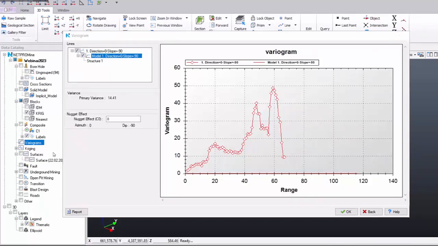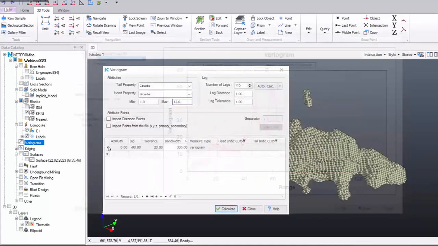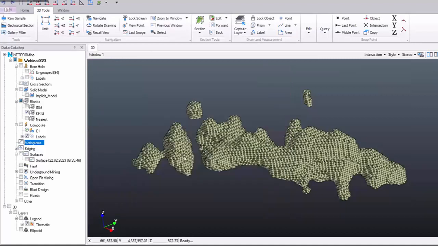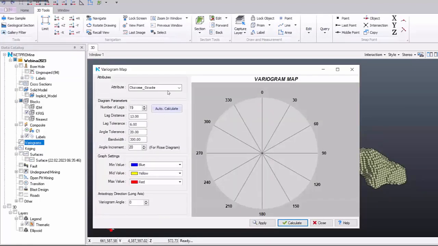But now we also developed the variogram map feature. With that, basically, you can automatically calculate the attribute, which is the grade attribute. When you click apply, it will create semi-variogram values. It will provide you a chart. And from that chart, we can actually select the anisotropy direction that we would like to use for the variogram.